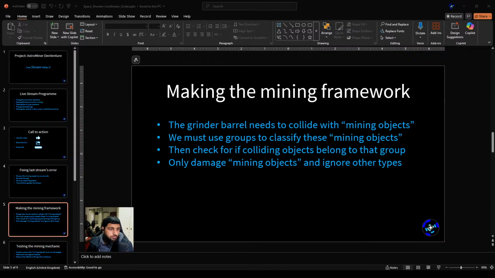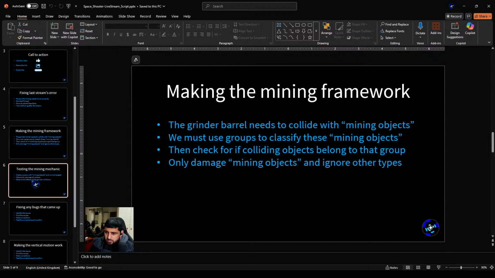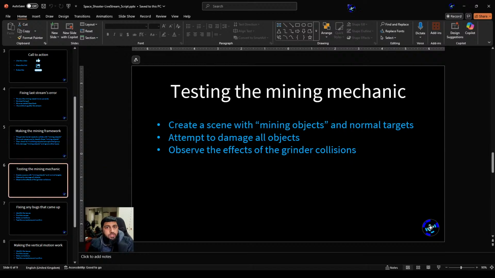We'll be continuing from where we left off last time, which is to add in the mining framework and test the mechanics. Alright, so we've already added the mining objects grouping along with the ordinary targets grouping, and we've added some of the logic in to determine which group a target belongs to and decide whether it should be damaged based on its type, right?